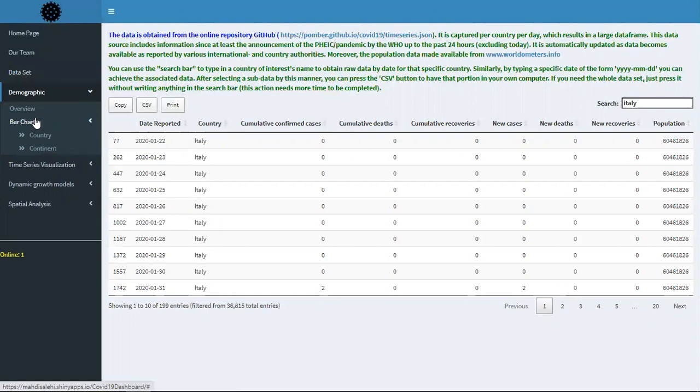Here we can see the reports of the features, confirmed cases, deaths, and recoveries for the top 15 affected countries in the country submenu, and also for all of the continents in the continent submenu. But everything is the same for both country and continent submenus. So let's start off with the continent.